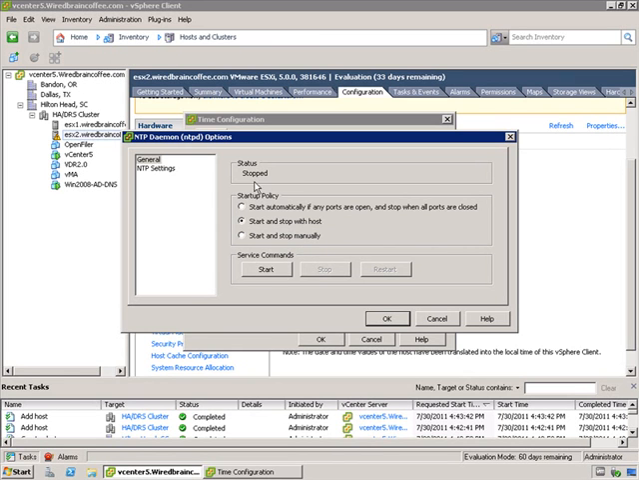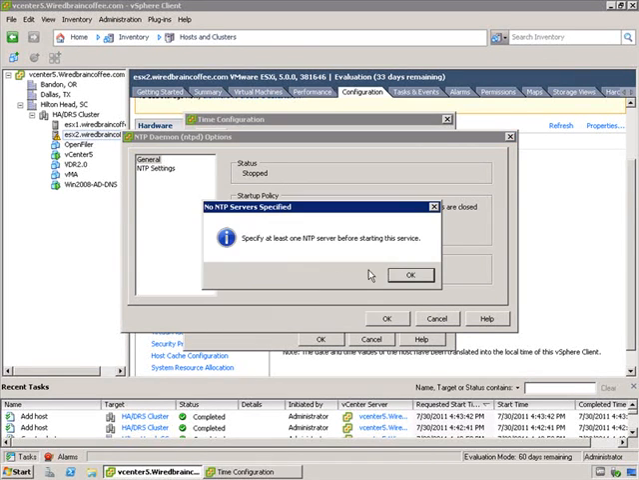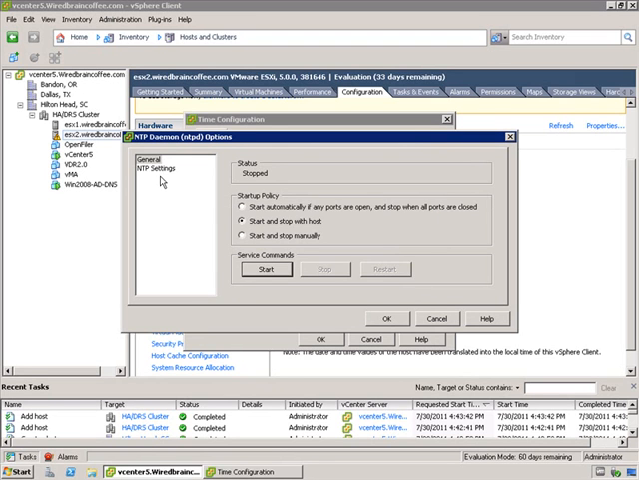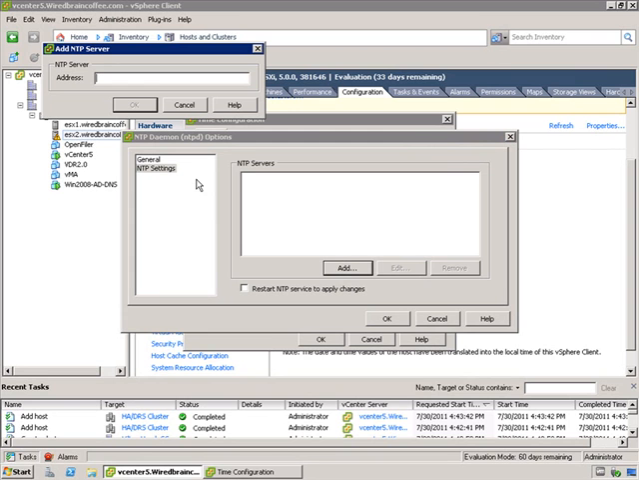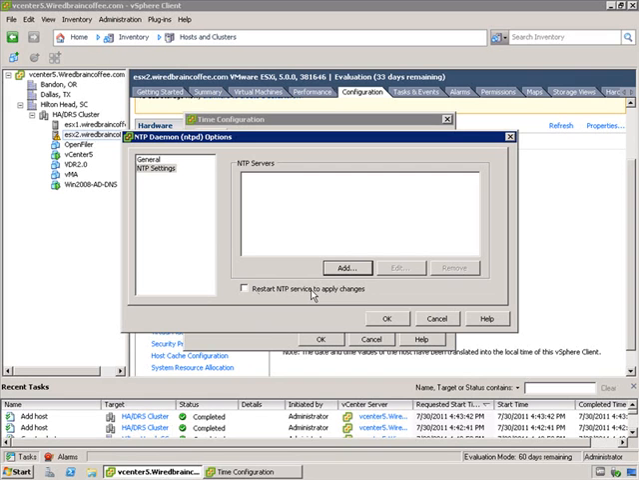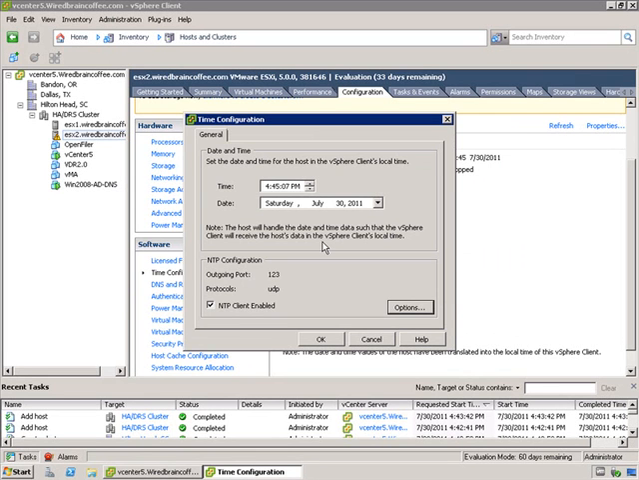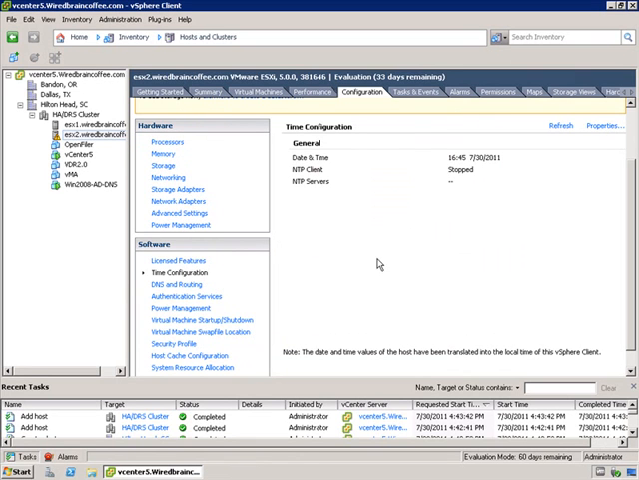Now you'll notice that it's stopped, so you'd have to click on start here if you wanted to enable it, but obviously I'd have to put in at least the IP address of one NTP server before it can start, right? So to do that, you're going to click on NTP settings. Once you have that, you're going to click on add, and you can add the IP address of an NTP server that you have. Once you add that in there, you can restart the NTP service after you apply the changes. Bada bing, bada boom. Your ESXi host will start to synchronize with a particular NTP server on your network. So it's very, very simple and easy to configure time for your ESXi host.